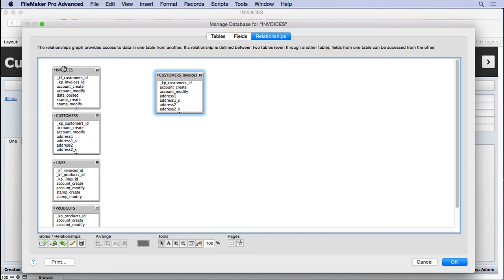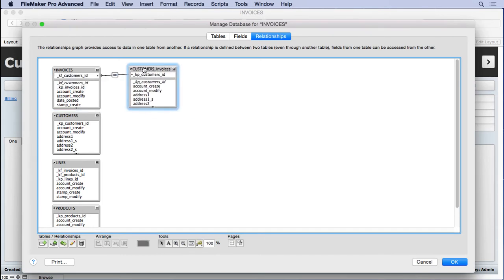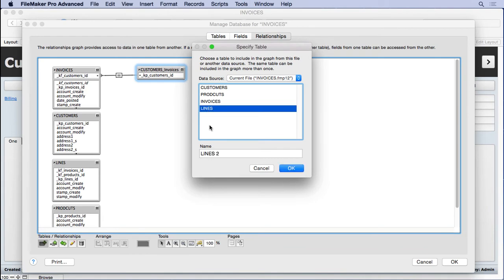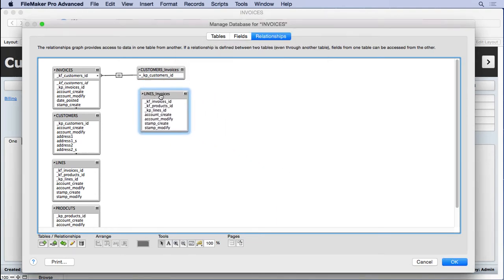So we're going to relate invoices to customer invoices, but not to customers. So we'll take that. Whoops, and I got to get the right field. There we go, and we can tighten that up so we don't have to see that. Once we've defined it, we can make it smaller like that. And now I'm going to add in our lines invoices. There we go. So you can see that the naming convention here allows us to understand that this customers, just by looking at it, is based on the customers table and related to invoices. This is based on the lines table and related to invoices as well.